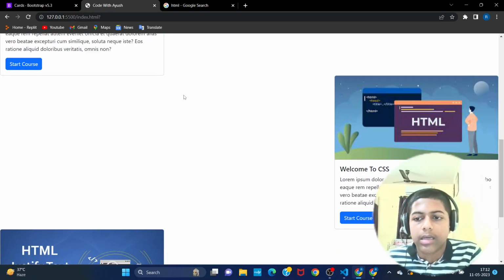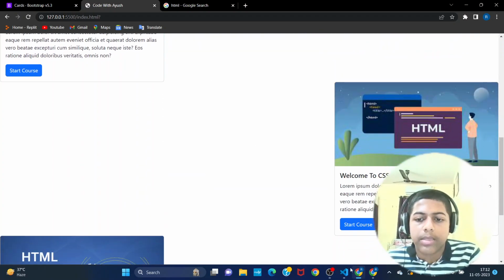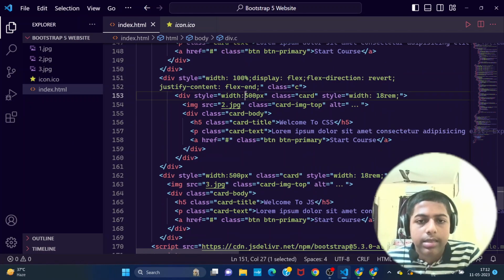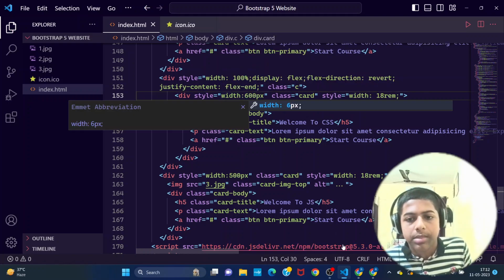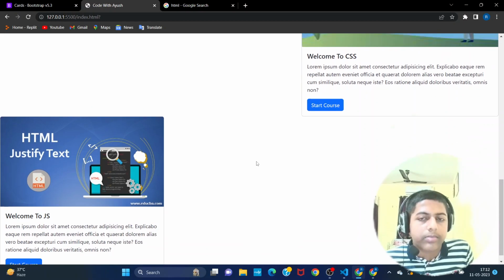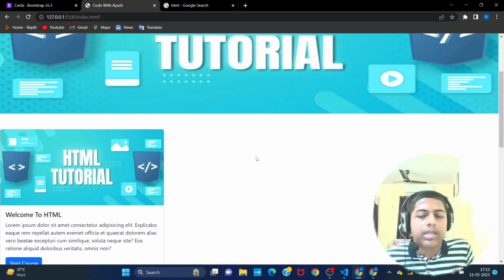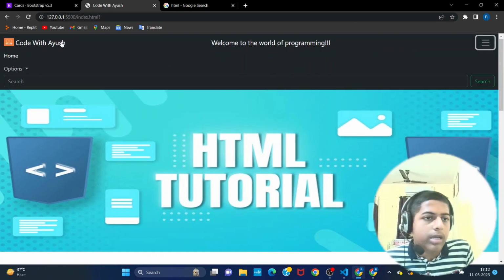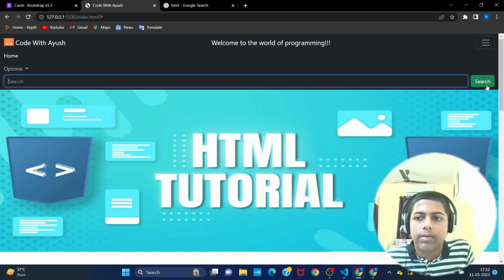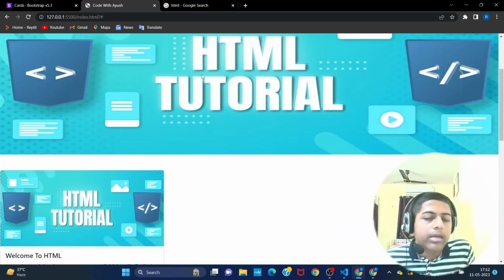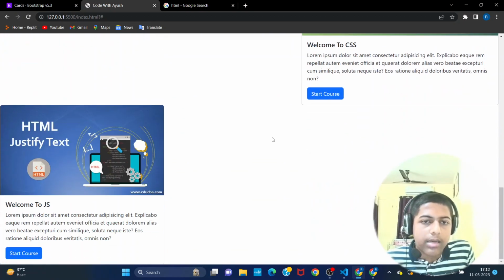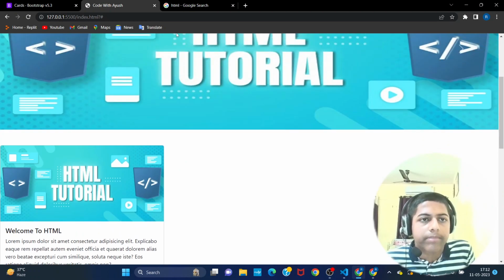I can see something like this, right? So this is even amazing. So now let's increase some width of this, means the second one. Let's increase the width to like 600 pixel because it's not visible. Now that's okay. So you can see that we have just created a very simple website by using Bootstrap. So we are having a home, options, login, sign in, explore, search bar here, the search button, and a banner here with like carousel. You can say banner or carousel. Then we are having 3 cards here, and yeah, okay.